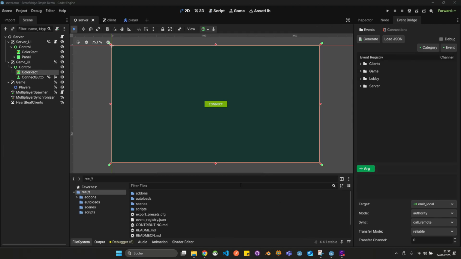Now, this is the sample project you will get from my Ko-Fi page or from my itch.io page. Today I'm not making a tutorial. This will be more a quick walkthrough about the demo project and what you can do with the EventBridge plugin instead of writing a lot of RPC code.